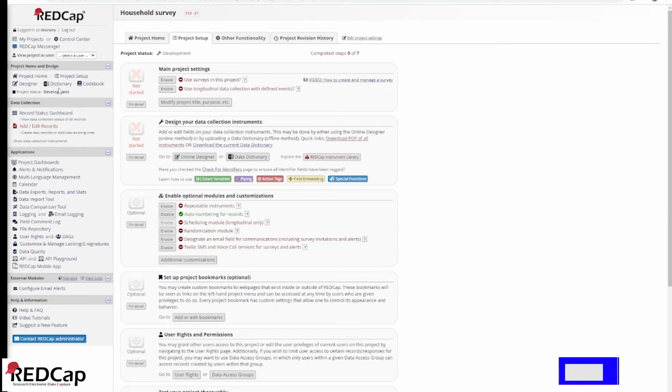We can always retrieve the dictionary. I will show you how to do that, and then how to derive the code book from the project. So when it comes to adding records, we will use the add/edit records to put in our records, and then I will show you how to use these other tools to manage your project.